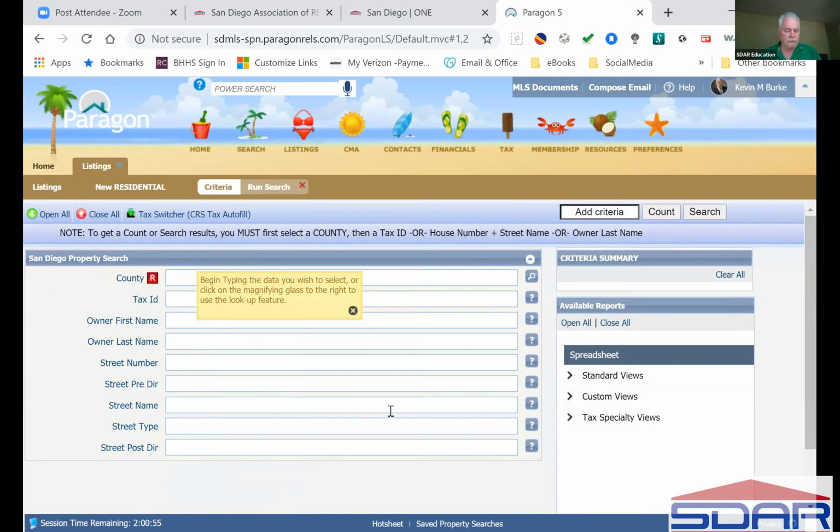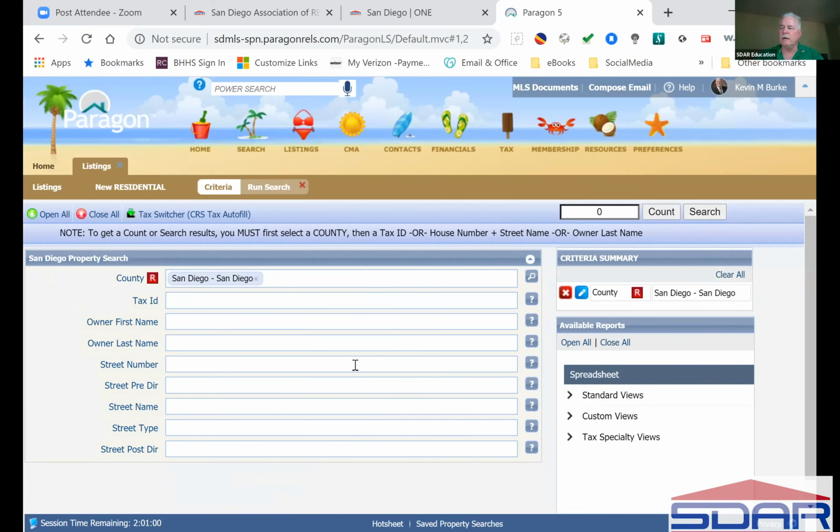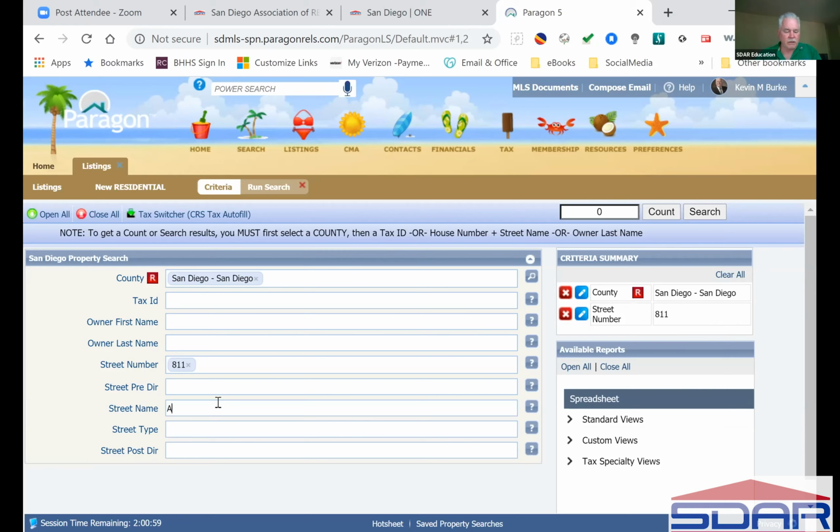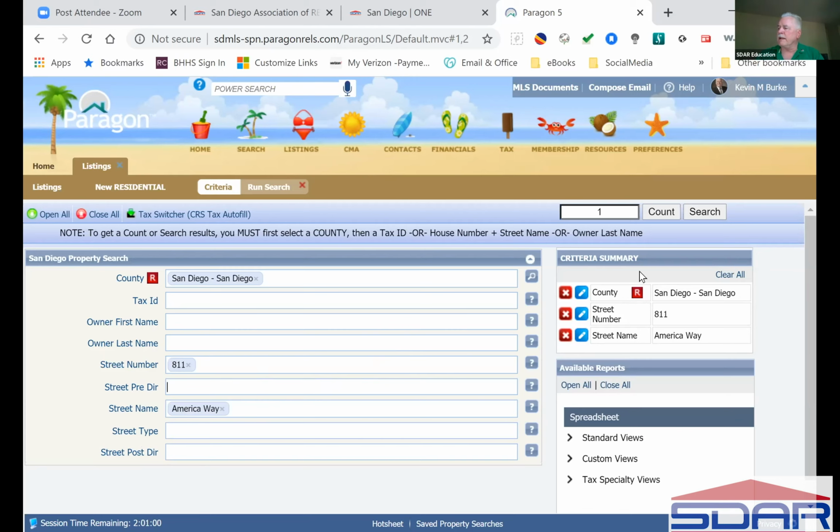So I have to, by default, type in the county. So I just start typing it. It automatically gives me my drop down. I grab San Diego, but now I've got to do something with a first name or a last name or a street number. So let's make one up. Let's do 811, and then let's call it America, just because we're very patriotic, America Way. And again, this is the minimum amount of information I'm going to put in here for right now. And if I look up here, now I can see that there is one property that matches that bill.